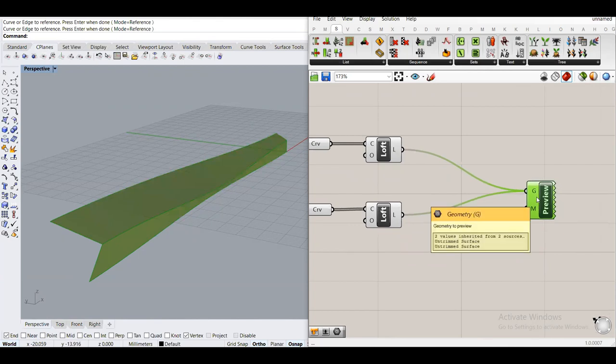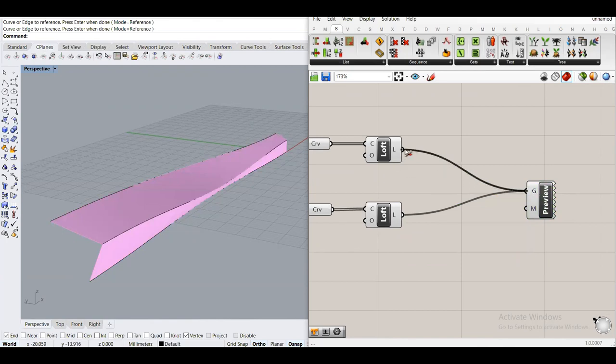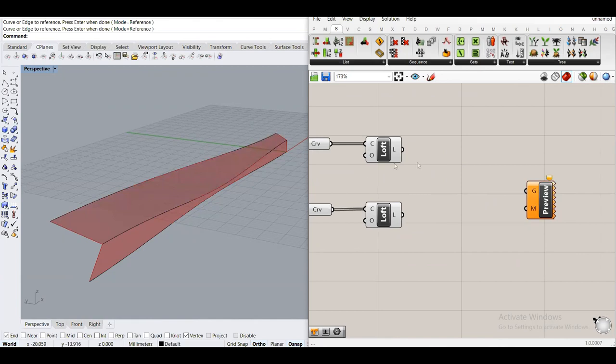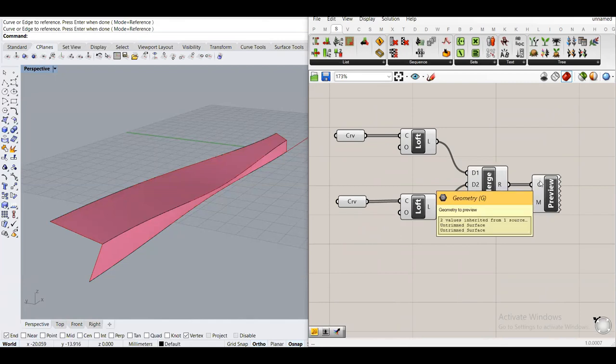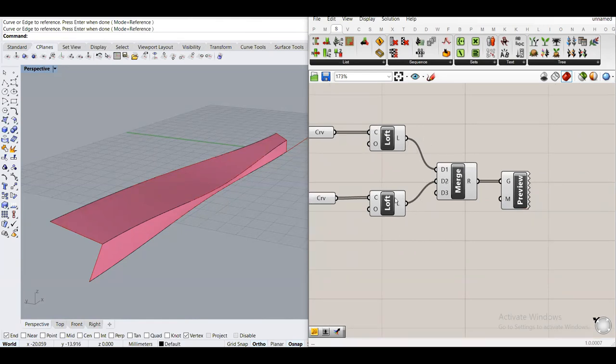By the way, before we do that, holding down the control key, I disconnect the custom preview from both of the lofts. Usually I don't use the shift key to connect many things into one input. Usually I use a node that's called merge. Then I plug my lofts into the merge, D1 and D2, and connect the merge to my custom preview. It is exactly the same thing as simply connecting both lofts into preview with shift. Only now I know for a fact that the first loft in the list is the top one, and the second loft in the list is the bottom one.